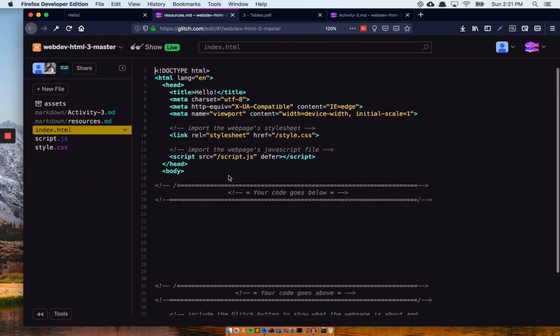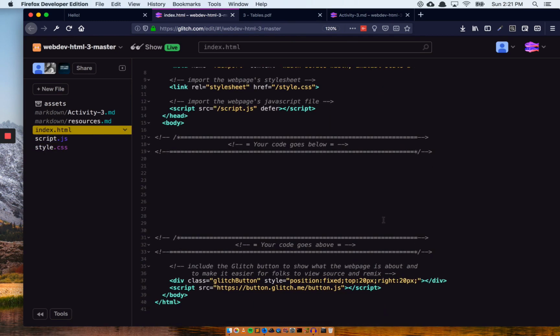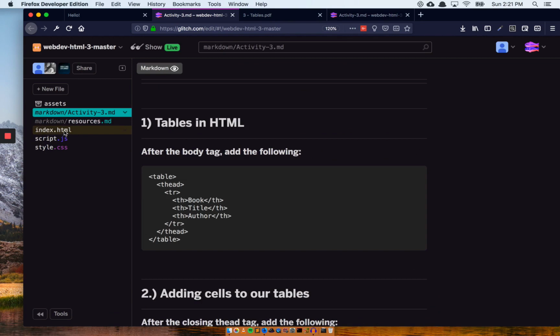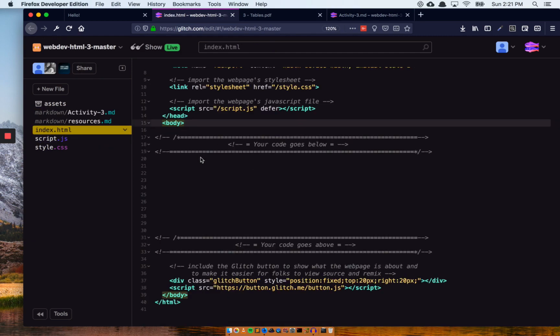So go right into our index.html and I have the instructions open on another screen, but you can either have your PDF or you can jump back and forth between activity and index. So let's do that. First step, tables in HTML. After the body tag, add the following. So, find our body tag, here's where our code goes, and we can get started.